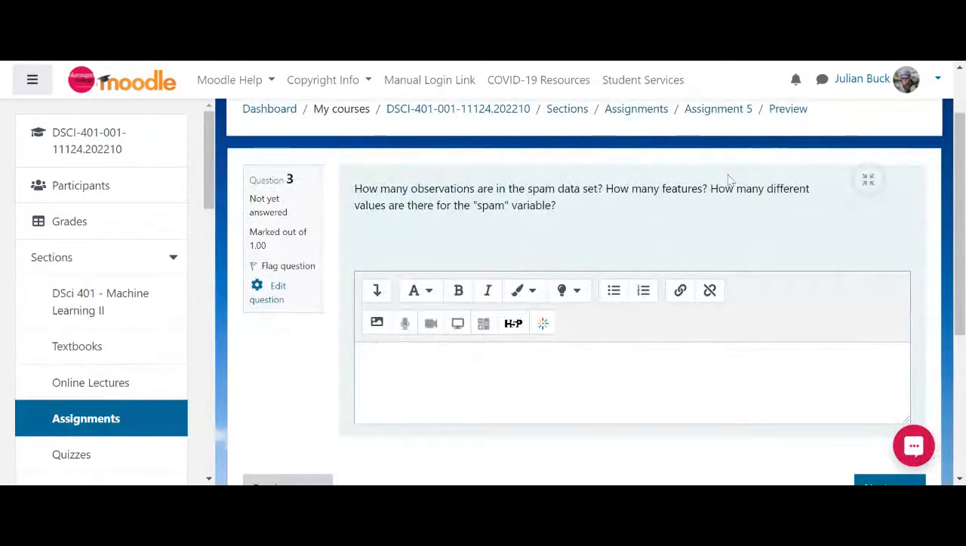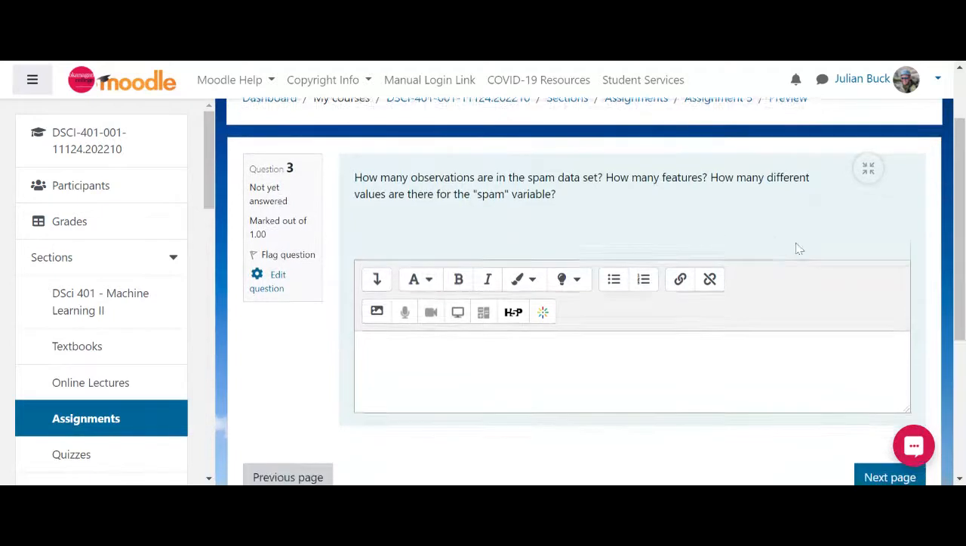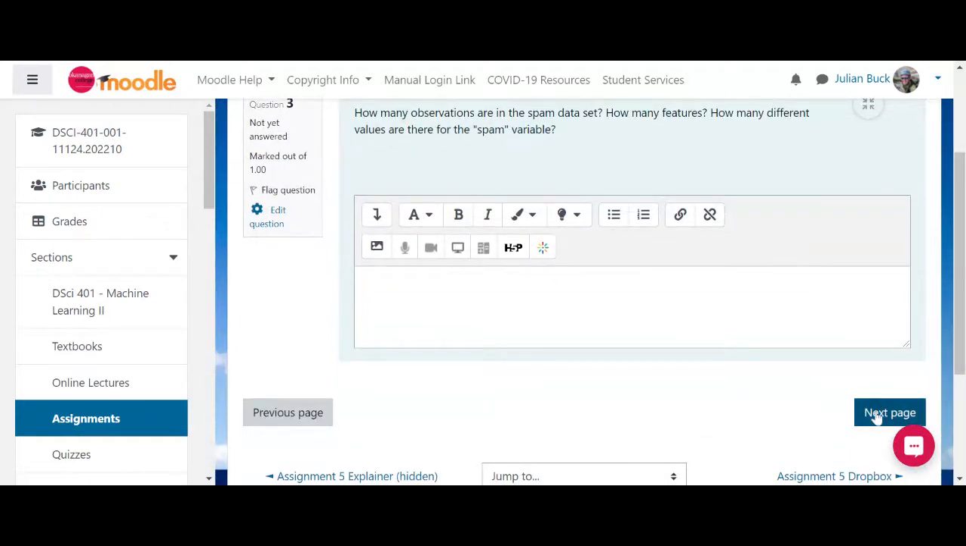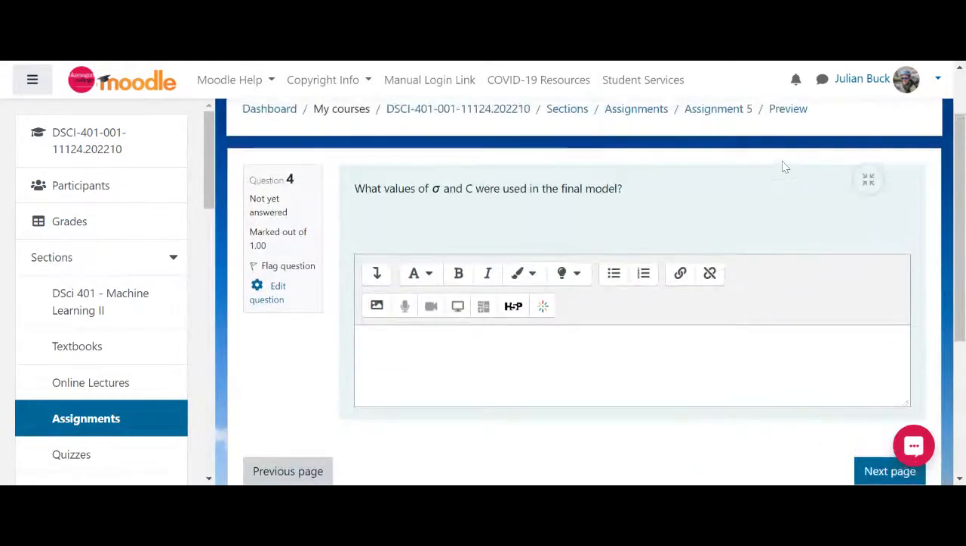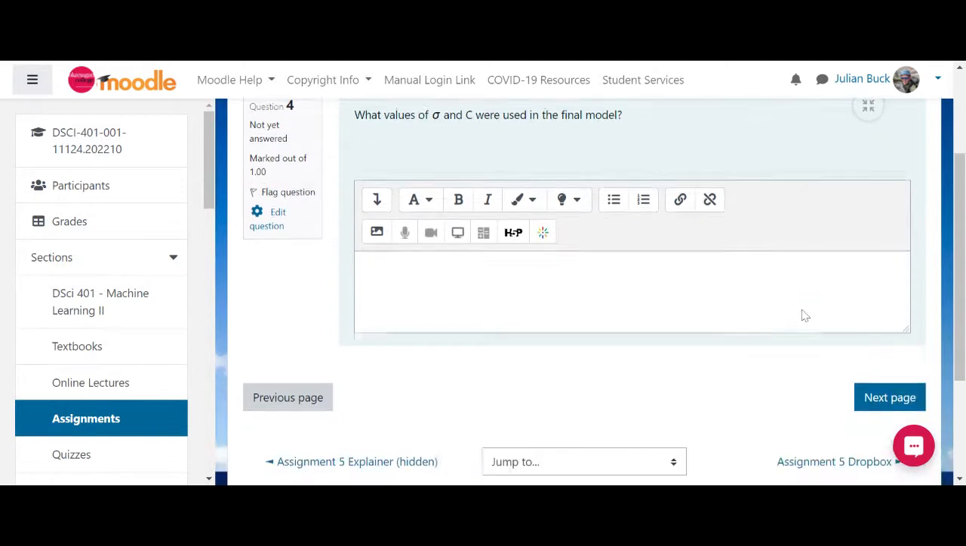Question 3 is on just some aspects of the spam dataset. How many observations are in the dataset? How many features? And how many different values are there for the spam variable? Question 4 asks what values of sigma and C were used in the final model. So these are two of the hyperparameters that are generated. And from your 10-fold cross-validation, you're going to find the values that produce the model with the highest accuracy.